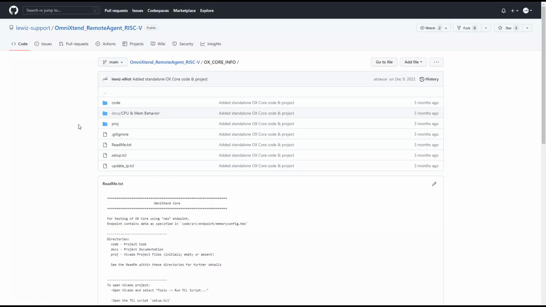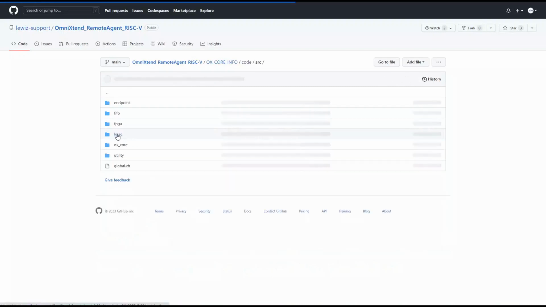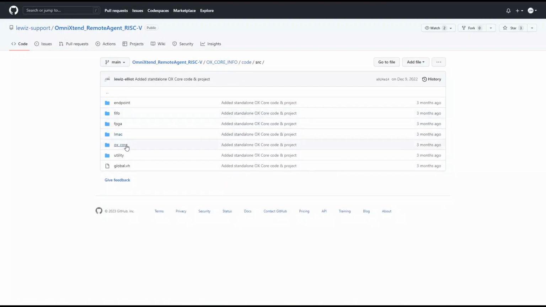Pointing out some of the more important items, we have setup.tcl, a Vivado project setup script. Source this script using Vivado to generate and open the project. The code subdirectory contains all source and simulation code and scripts. Code is further divided into constraints, IPs, simulation source, and design source. Both simulation and design sources are broken into categories by major component, such as the OX Core and LMAC.